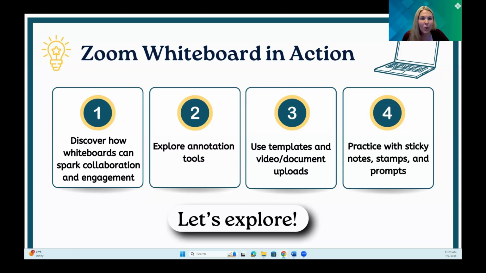So this next part, we're going to explore a very powerful engagement tool in Zoom, the whiteboard. First, we are going to just think about how or discover how whiteboards are really going to spark collaboration and engagement. And I'm going to first have you guys look at the annotation tools. And those are things very similar to what we just did with Mary for the screen sharing. There's even a few more in the whiteboards, so that'll be really cool.